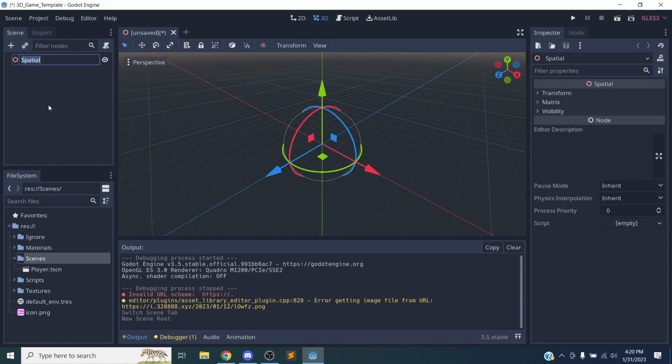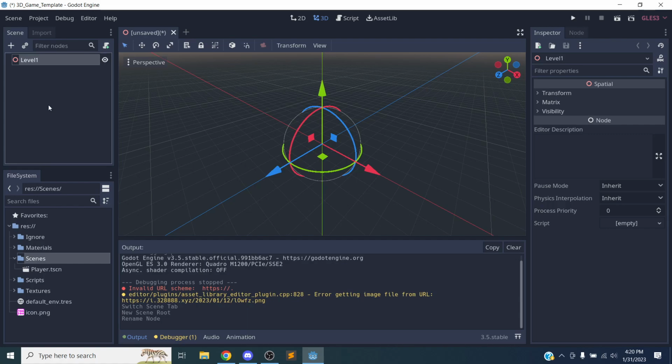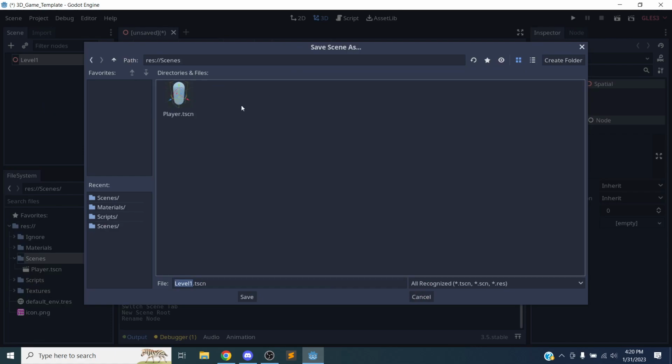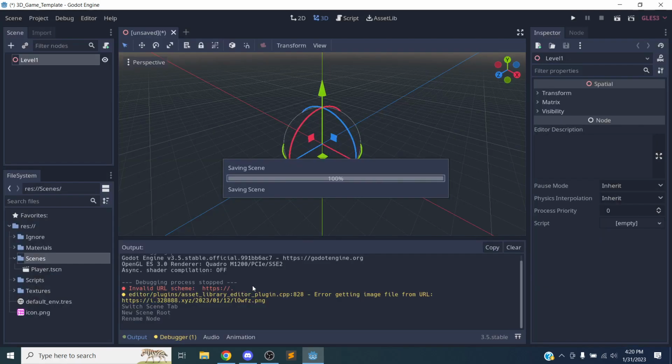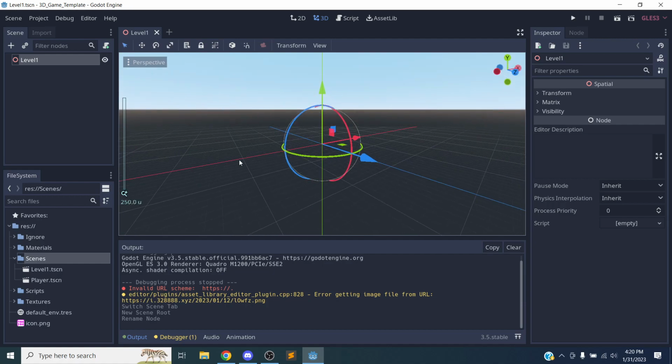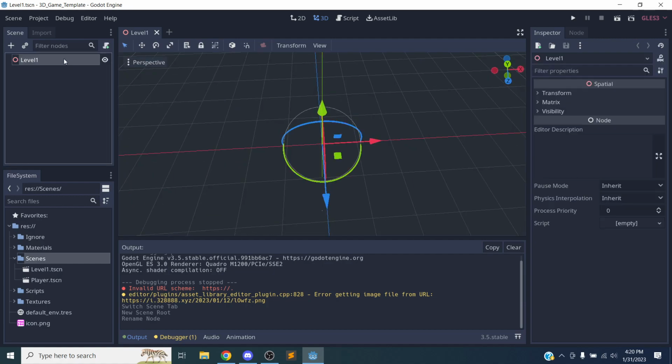The first thing I usually want to do is give that main node a name. So I'm going to call this level 1, just as a default, this is my first level. Then I'm going to make sure to save it. I'm going to save it inside of my scenes folder. And it already says level 1 here. I'm going to click save. And so that's all it is right now. It's basically just an origin point.